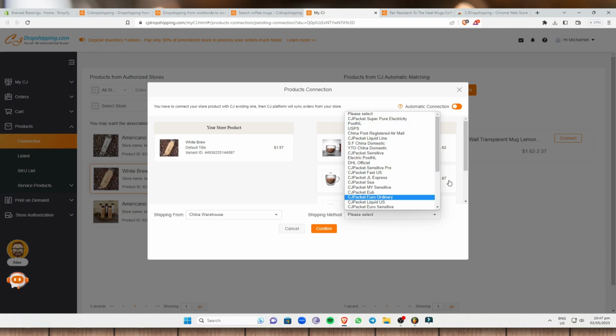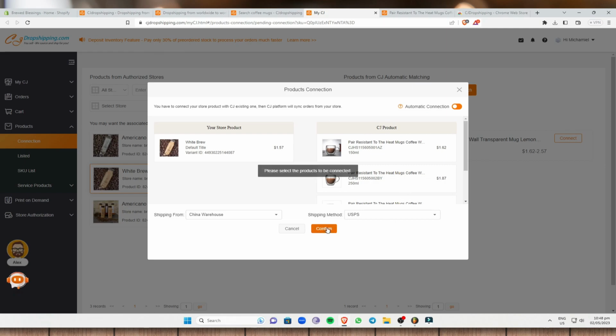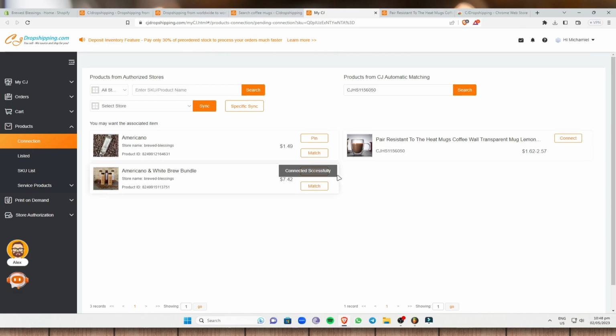And on the shipping method, you can actually select a lot of shipping methods right here. They have CJ Packet, Super Pure Electricity, PostNL, USPS, China Post Registered Airmail, CJ Packet Liquid Line, SF, China Domestic, and so on and so forth. So just click on that or whatever you want. So I'm just going to click on USPS right here. I'm going to click on confirm. Go to connect. So I'm just going to click on this. I'm just going to click on confirm. So as you can see, it is already connected successfully.